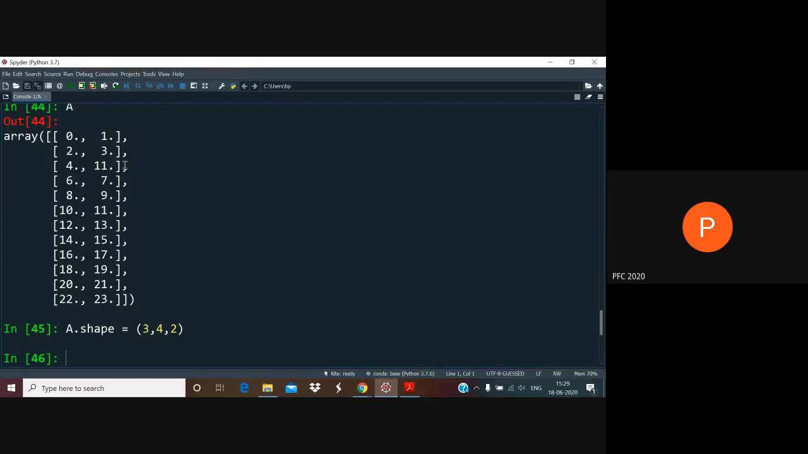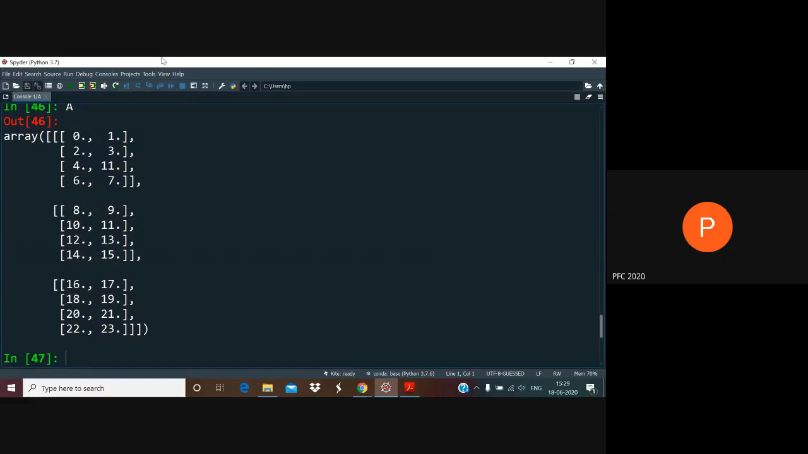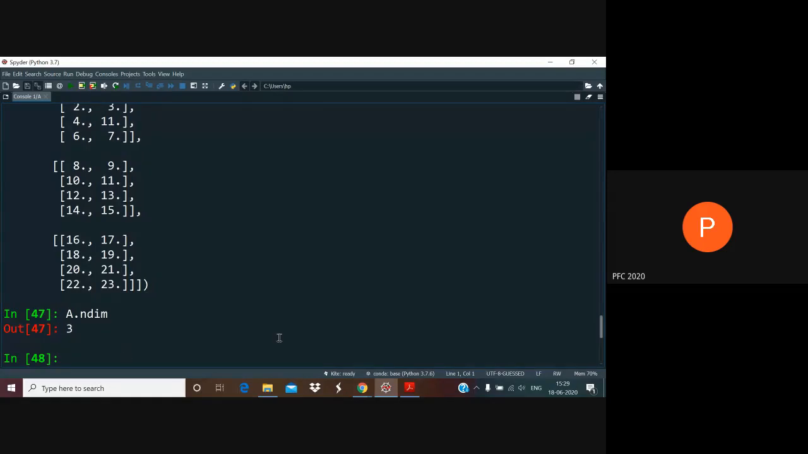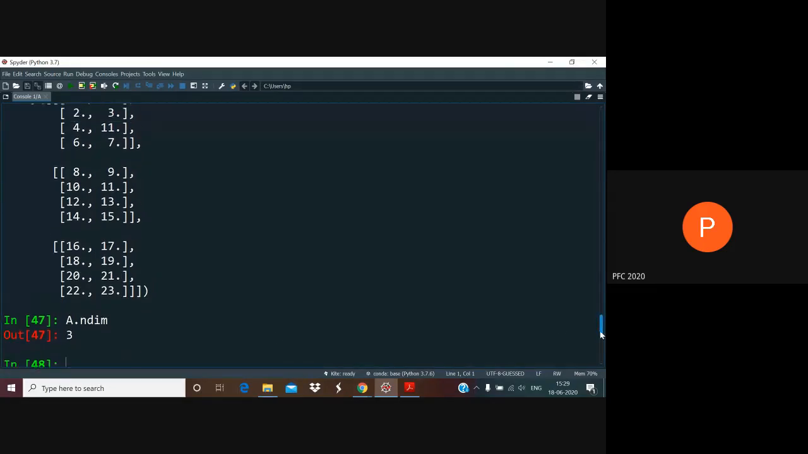now the array A has shape 3, 4, 2. That means, notice, it has 3 elements along the 0th axis. This is one element along the 0 axis. This is another element along the 0 axis. This is another element along the 0 axis. Now it's easy to see that we have a 3-dimensional array, but you can easily check ndim, and it's going to say 3. You can see you have a three-dimensional array now.